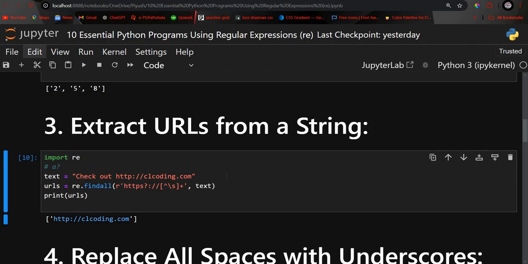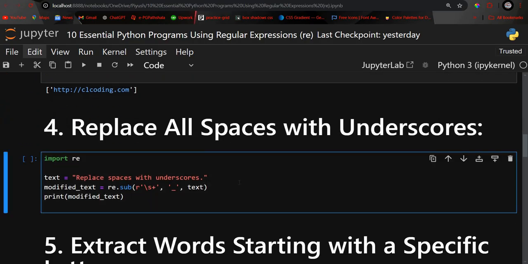Let's move to the next code, that is for replacing all the spaces with underscores. First of all we have a text, replace spaces with underscores, which has 3 white spaces. Now for replacing all the spaces with the underscore, there is a method for replacing inside a regular expression, and that method is sub.